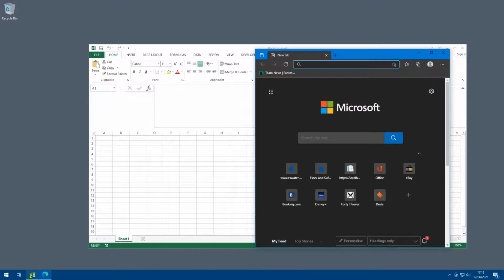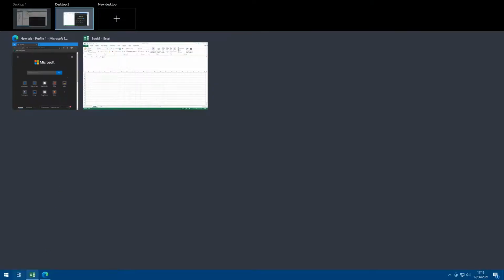Now if I click back on the task view button, we can see that there is actually a button here still that says New Desktop. So we can literally create as many desktops as we want. And to actually close those desktops, there's just a little tiny close button in the right hand top corner of each mini desktop there. So we just click on that to close them down.